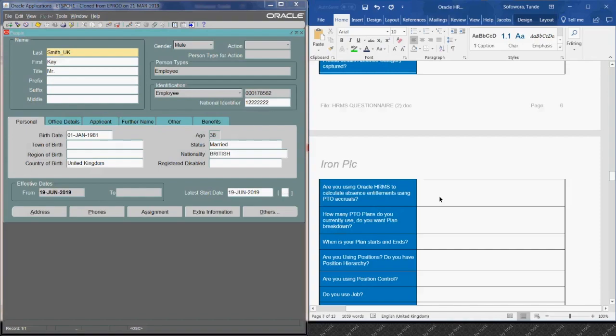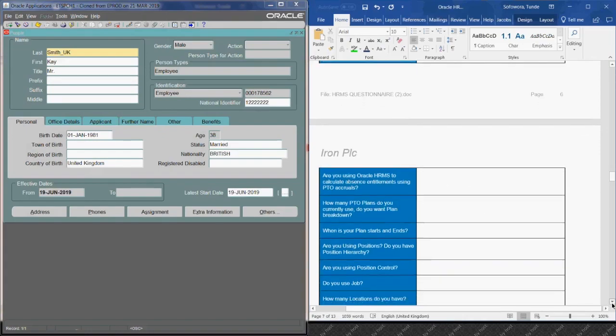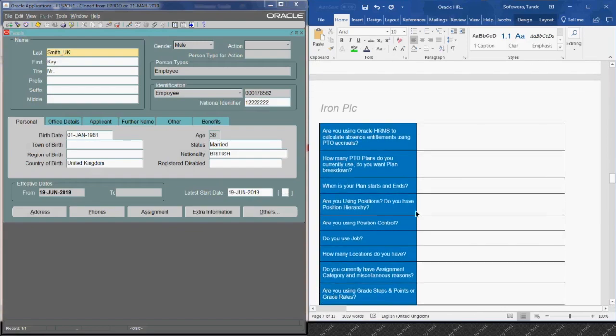Remember, when it comes to vacation, people are entitled to 24 days. They're entitled to 30 days, depending on the length of service. So that's what they mean by what are the entitlement. Are you using Oracle to capture that? No, so they're not using Oracle at all. So they're using another operating system. So these are a lot of information regarding vacations.